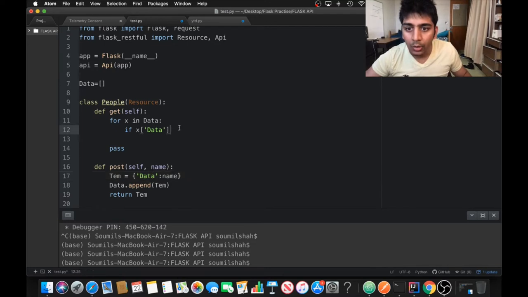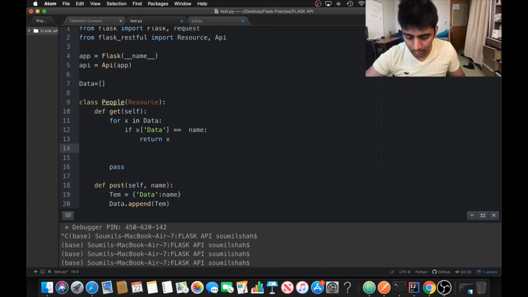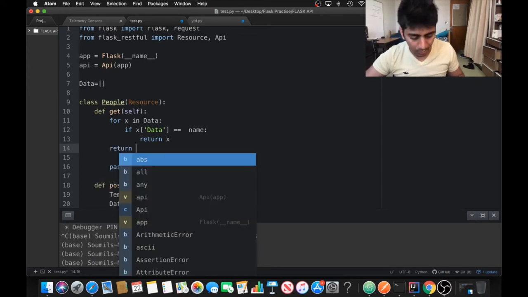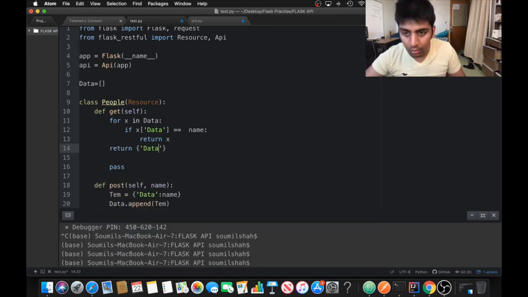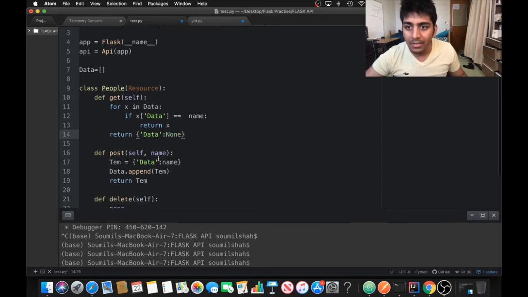Key value pair: if this is the key for that dictionary, this will give you a value. I want to match that value with the name, whatever the user provides. If both are equal, that means the object is found, so return that dictionary or the JSON, whatever you want to say. Else, return data none. I mean, if there is no item, it should say, hey, nothing there. Simple. All right, that's our basic get request.